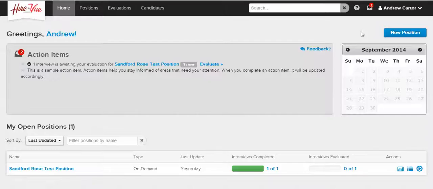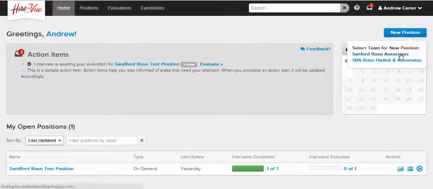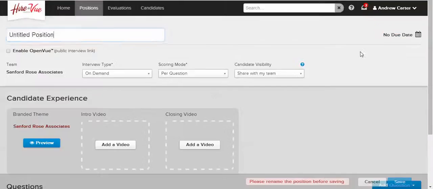So to create a new position in HireVue, you simply need to go to the New Position button you see here right above your calendar. And if you do have the option to pick a team, just make sure you pick the appropriate team for the position you're creating. And in this case, we're going to create one for Sanford Rose Associates.